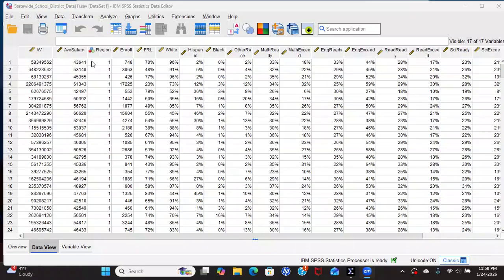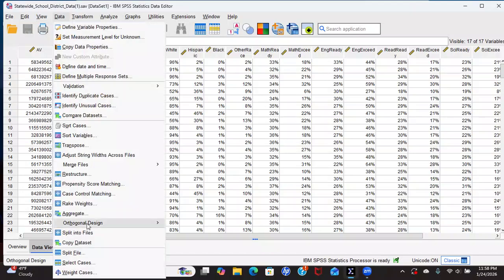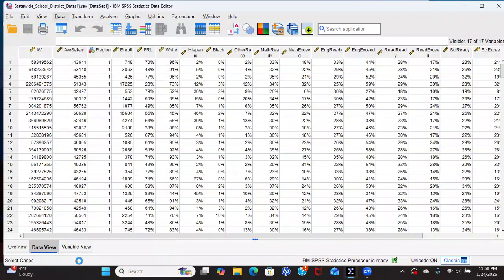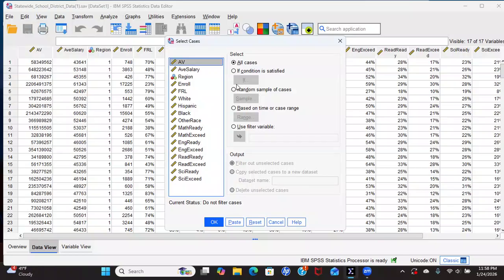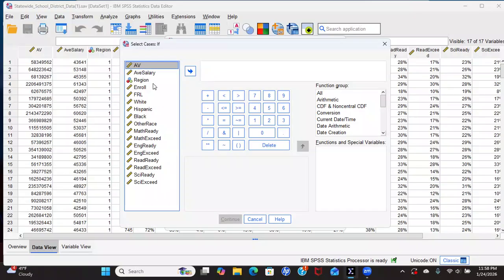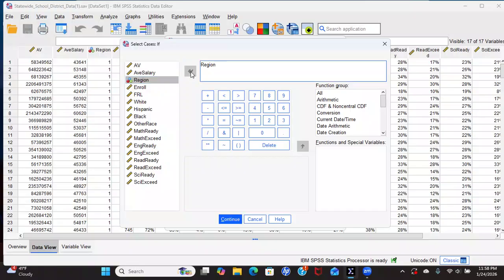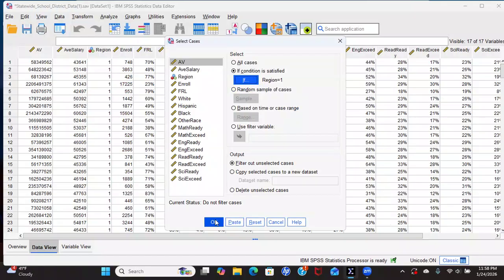So to do that, you're going to go to Data, go down to Select Cases, and we would like to test if condition is satisfied for region. We click on region and move that over, hit equal, and we're looking at region 1. Hit continue. Okay.